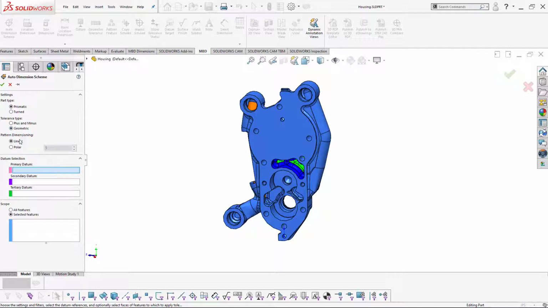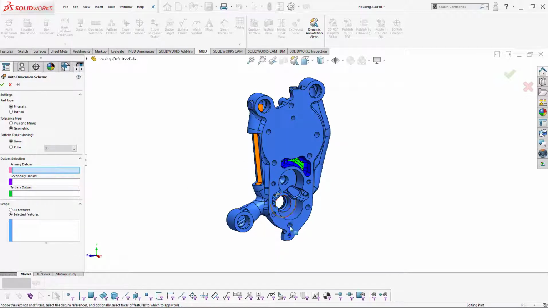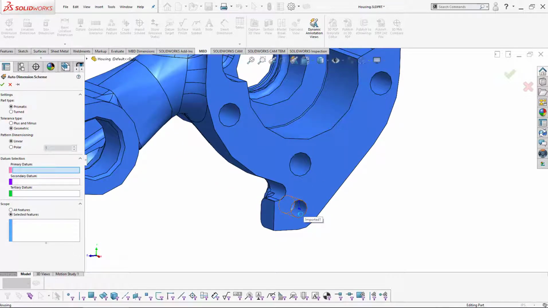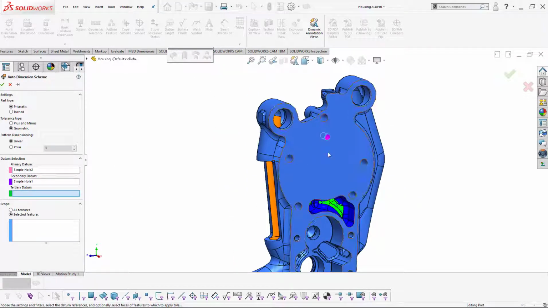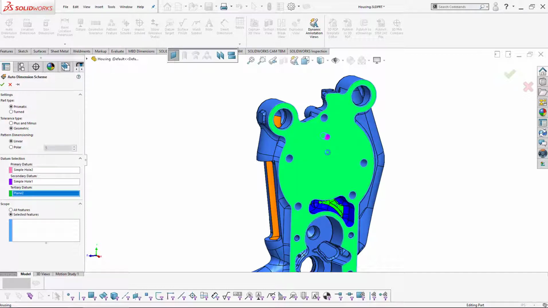Followed by pattern dimensioning, I would be interested in doing a linear one. Then it comes to the datum selection. As per my process requirement, I would be selecting the required datums. The datum for this part would be the first hole as the primary datum. As you can see, SOLIDWORKS MBD has by default selected the patterning. I would not be interested in selecting this hole as a pattern, as it is a single datum. Select a simple hole. The secondary hole is similar. Turn off the patterning. The tertiary datum would be this face. So I'm done with selecting the primary, secondary, and tertiary datums.